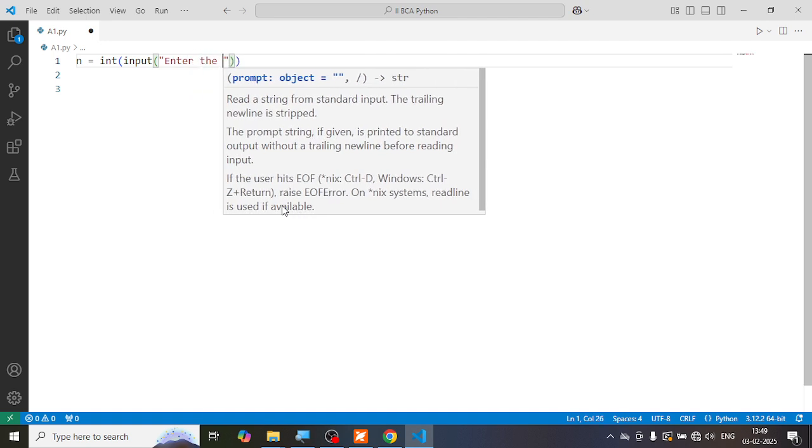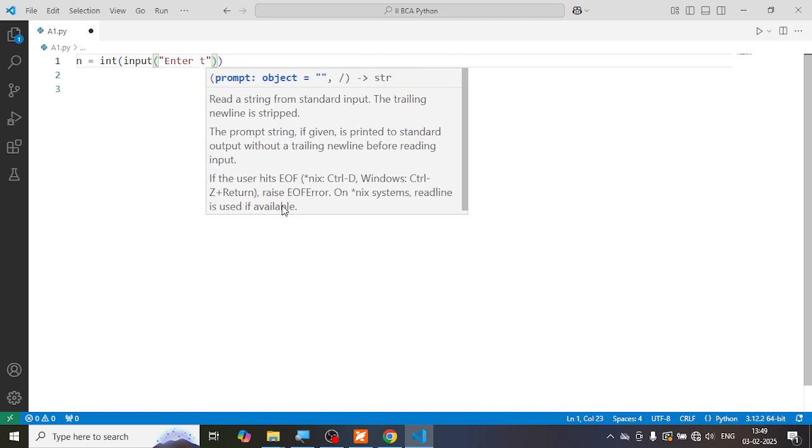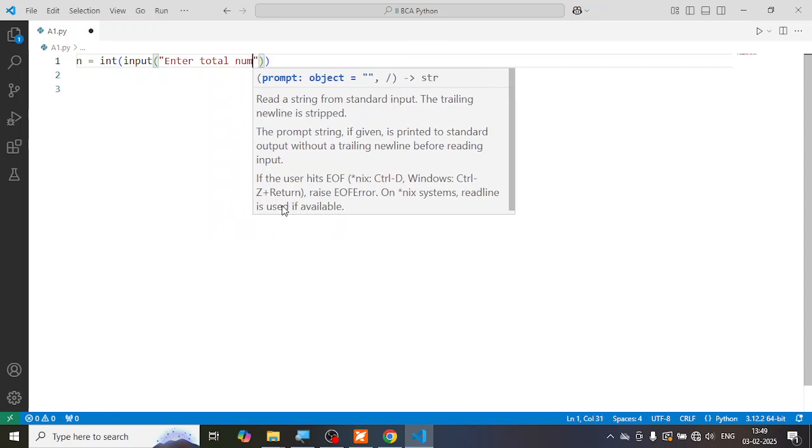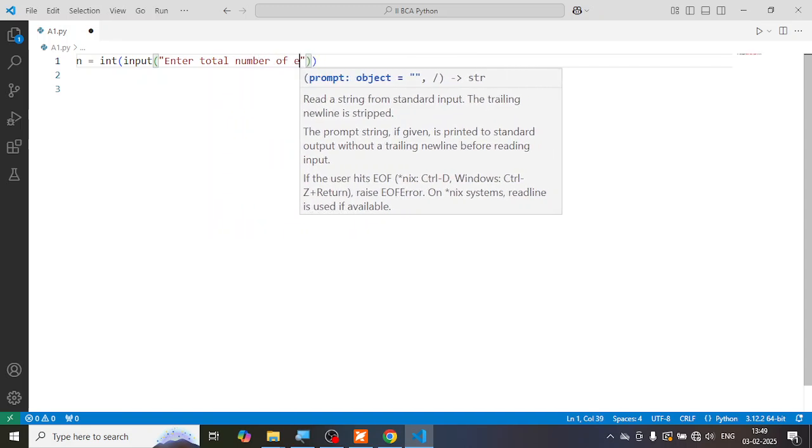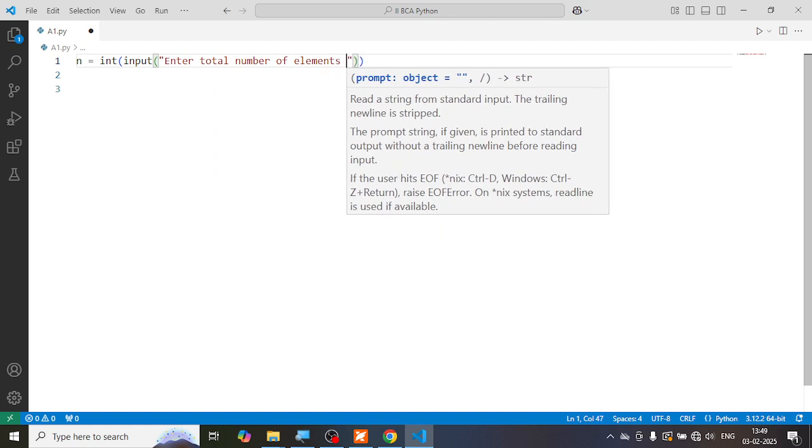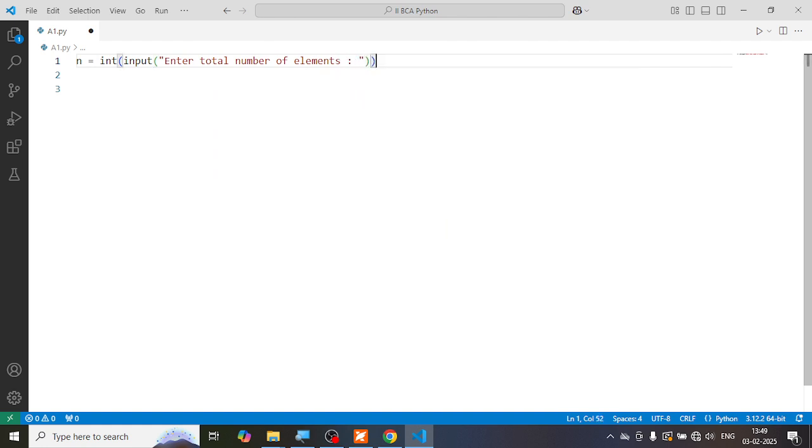Enter the total number of elements. It's a general thing that you usually ask when you create an array. Okay, and I'm going to create a glist. Glist is the given list, so not this list. Let me create an empty list here, and I'm going to fill the list with the elements.